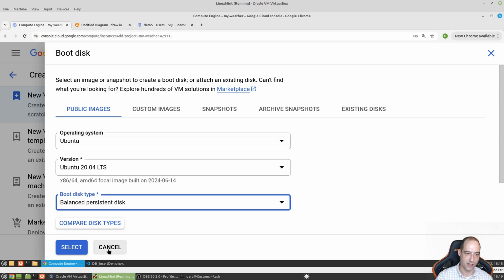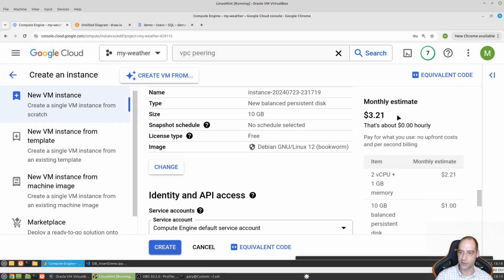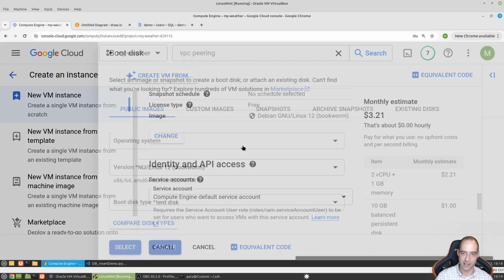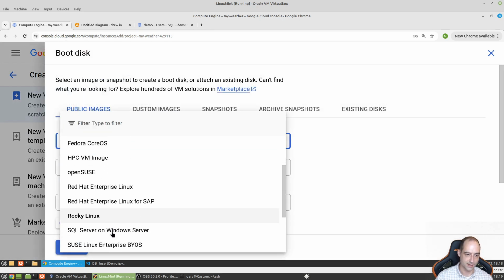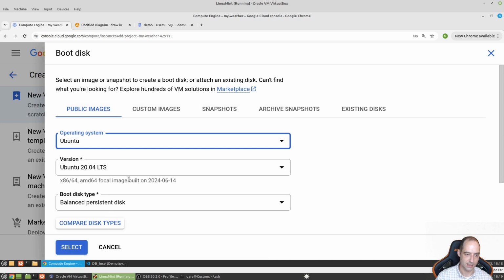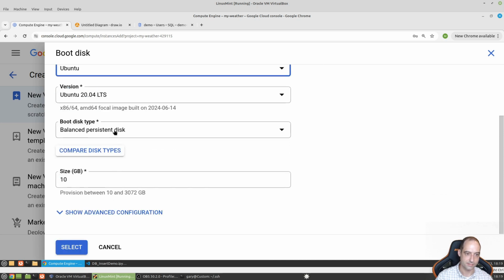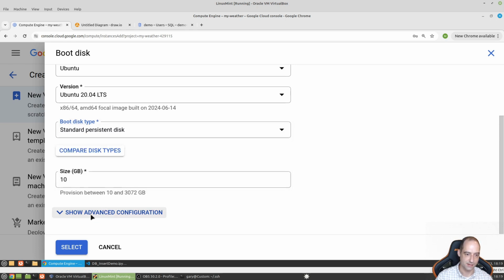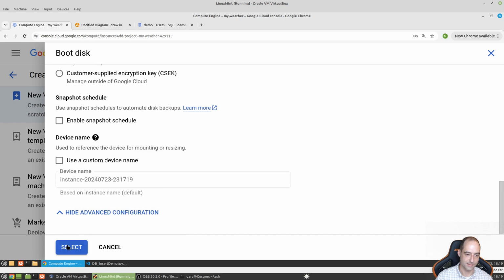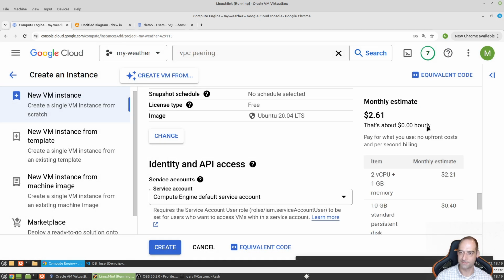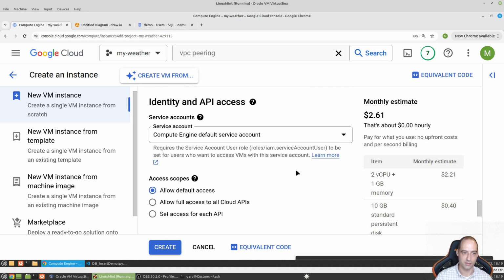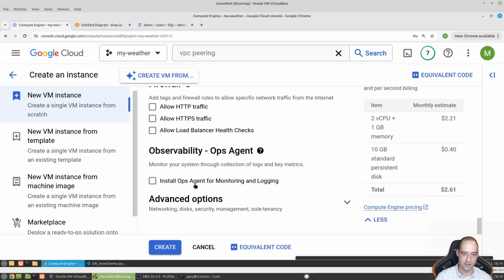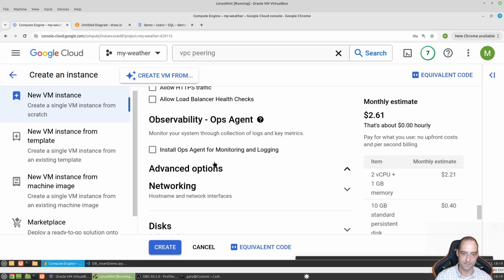And actually, if I go back here, I just want to see $321 per month. If we go ahead, the OS isn't going to change that, but the disk will. And if we just do standard persistent disk, that's all fine. You see, we save about $1. So depending on your budget, that might be nice. The default account is fine. Let's see, advanced options.